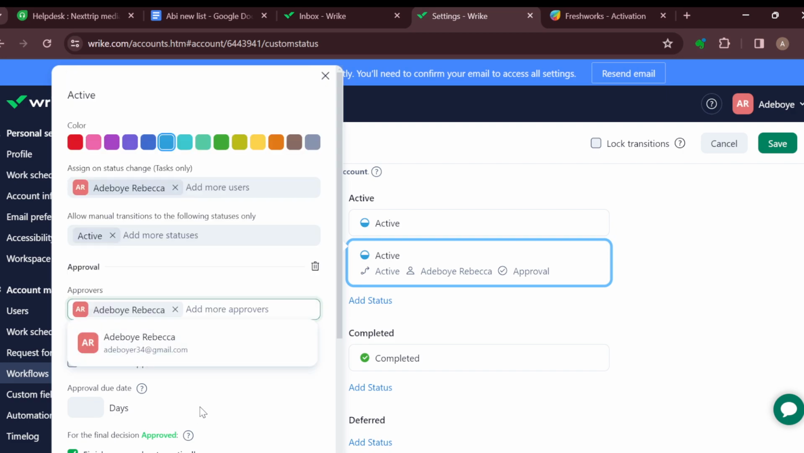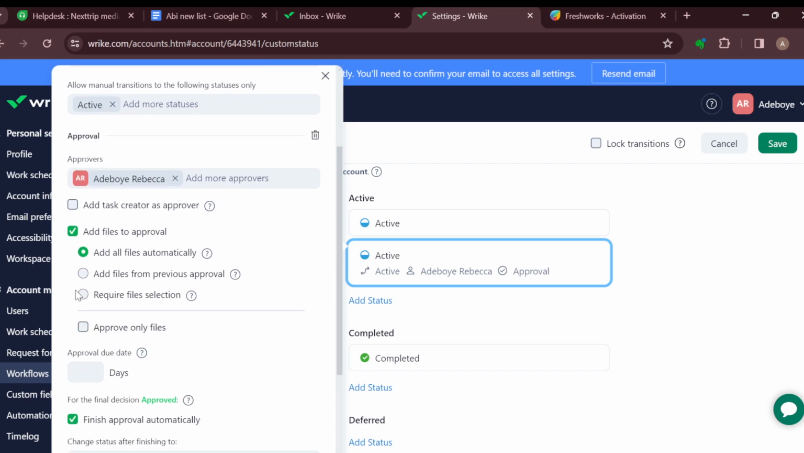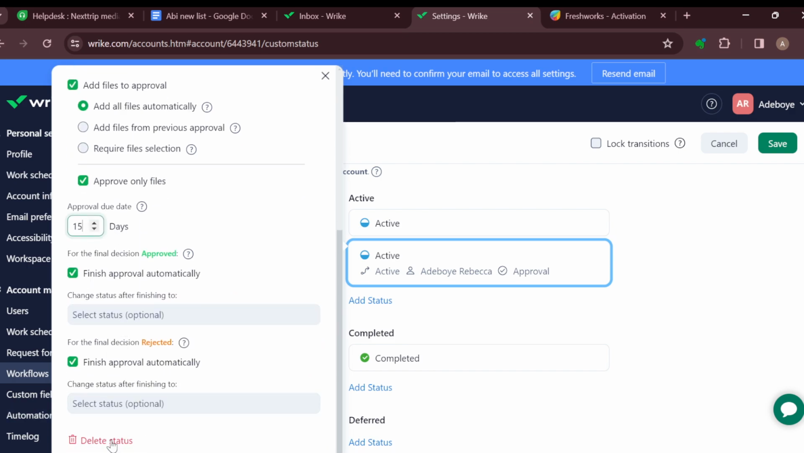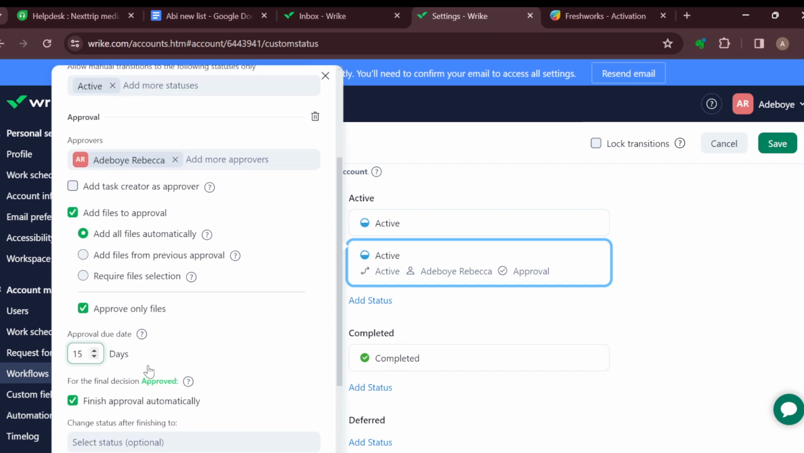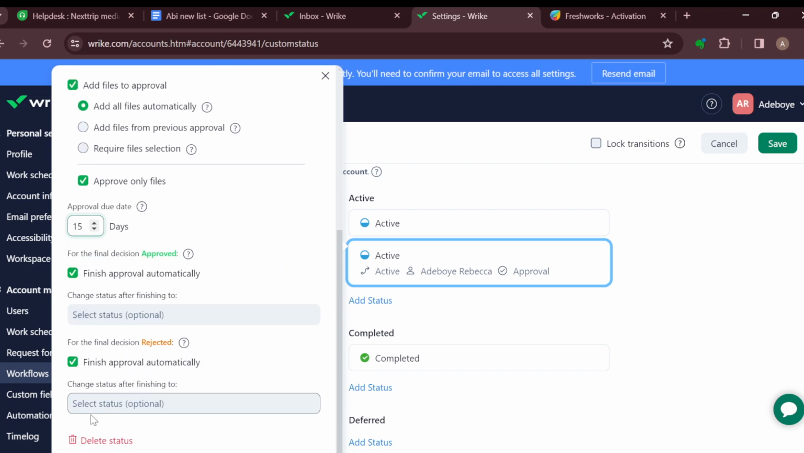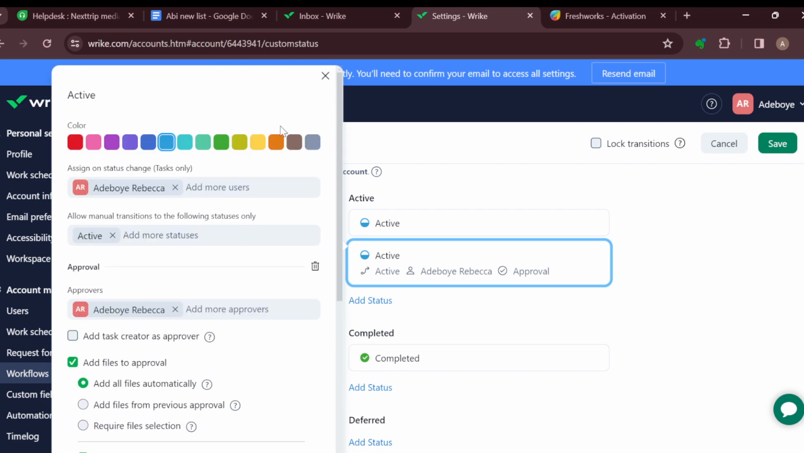After selecting approvers, you can now add a task creator as approver if you want, or you can add files to approver. Then select all of the options that you want. Then select the number of approval days. For me, I'll be picking 15. And then once you're done, just like that, the approver would be added.